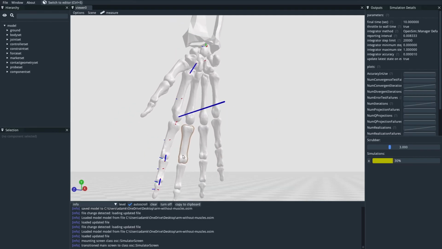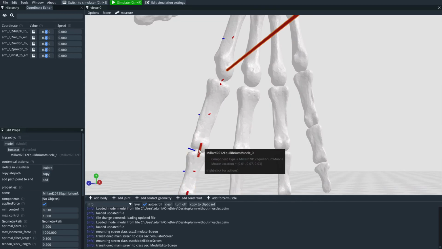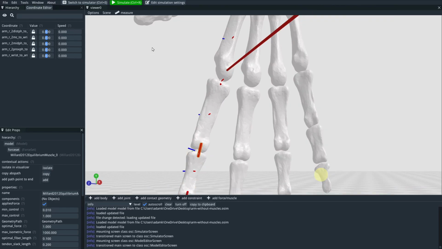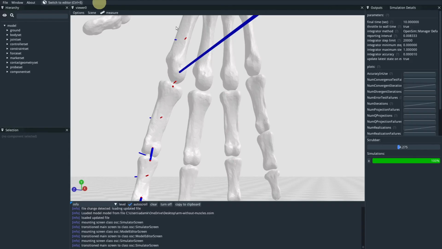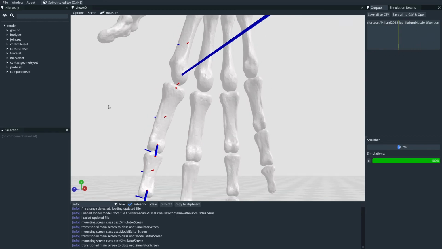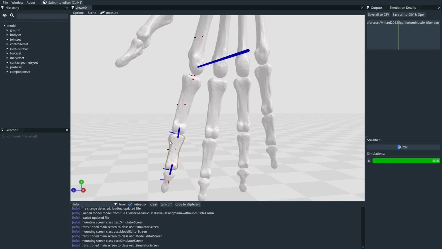And once you're happy with your model, of course, you can do a basic simulation in OpenSim Creator, and you can do some basic data plotting. You could, for example, right-click the muscle and request a tendon force on the muscle, and then you can see that this is 0 tendon force for some reason. But you can, in principle, go through everything in your model and plot outputs and so on.